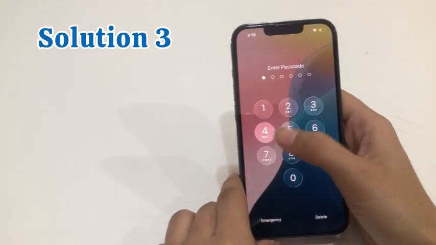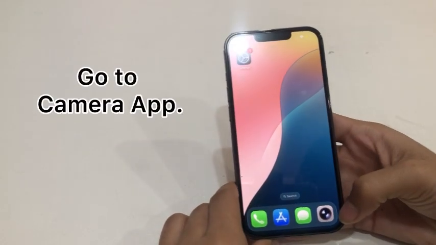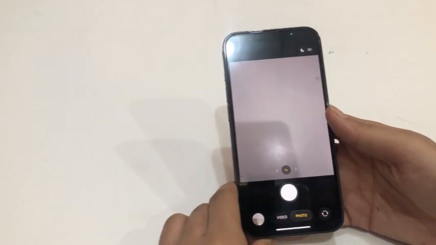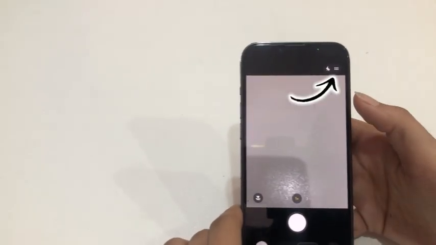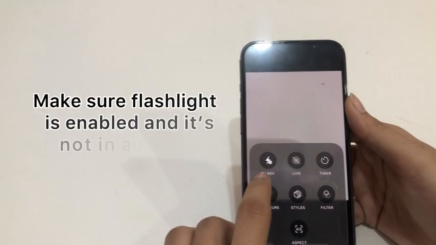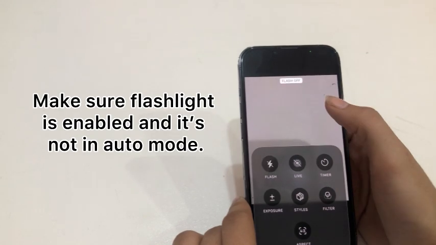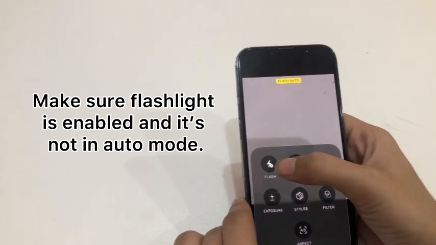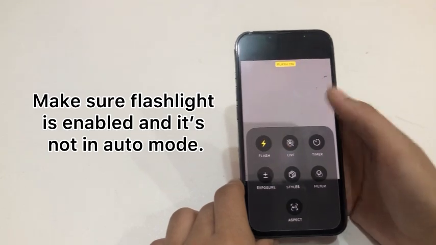Solution 3. Go to Camera app. Click on this icon at the top right corner of the screen. Make sure flashlight is enabled. And it's not in auto mode.